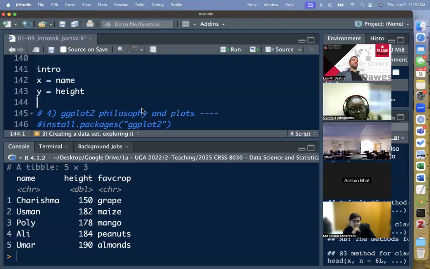So before we think about that, let's say we put name on X and we put height on Y. How do we want to show this data? If we imagine X and Y, how is it going to show up here? Is it going to be a point? Is it going to be a bar, a line? What do you think we could do?